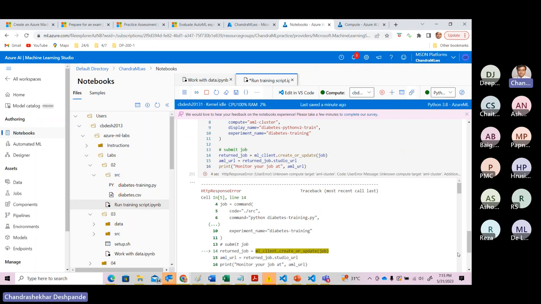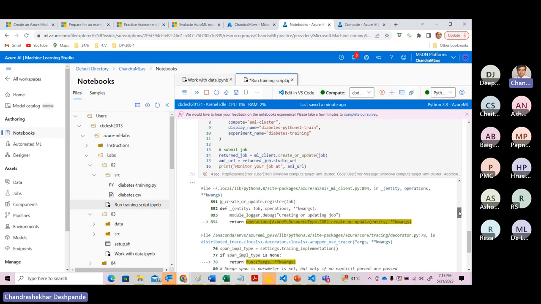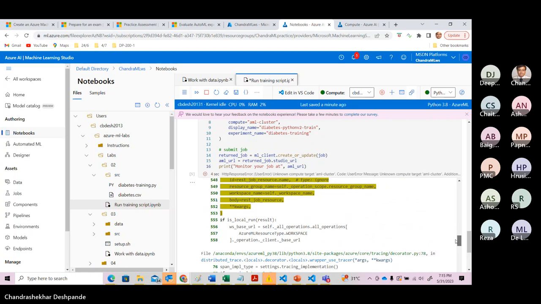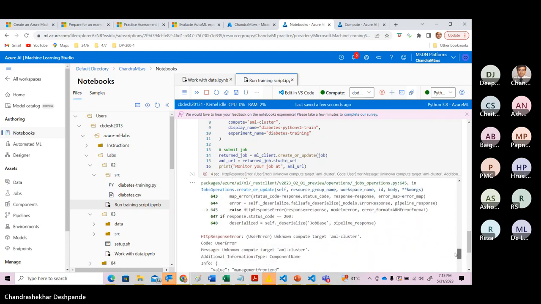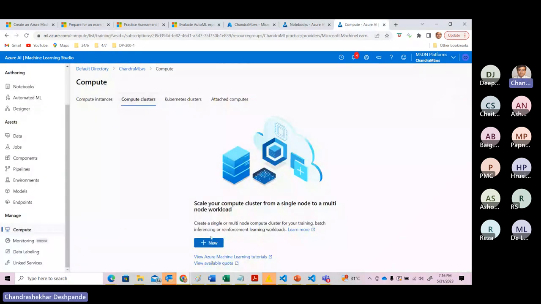Okay, and I think I will have to create. What is the error now? It is showing AML cluster. I will have to create AML cluster here. Then only I will be able to run this command. AML cluster that I can create explicitly from here. Compute cluster, creating plus new.